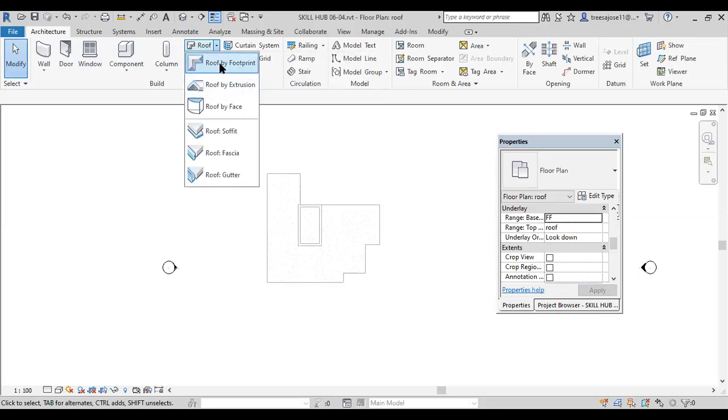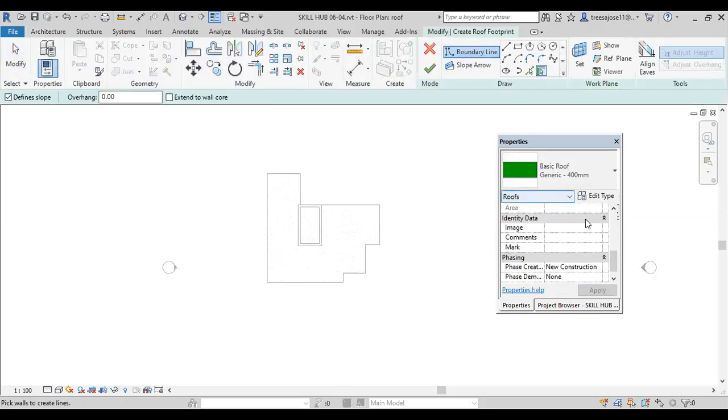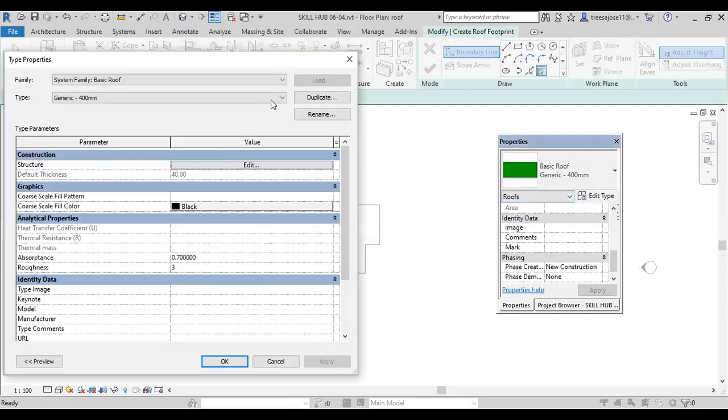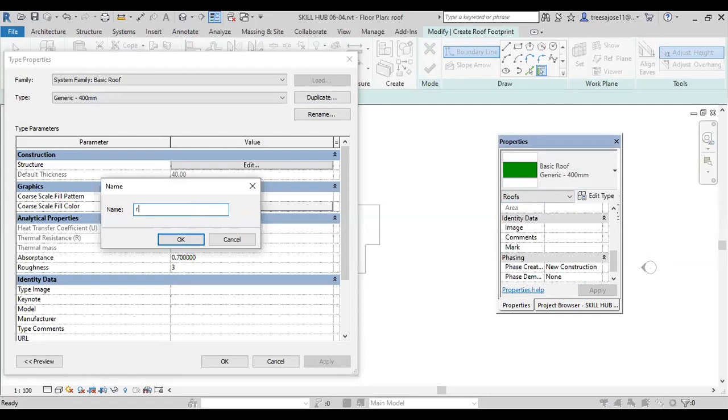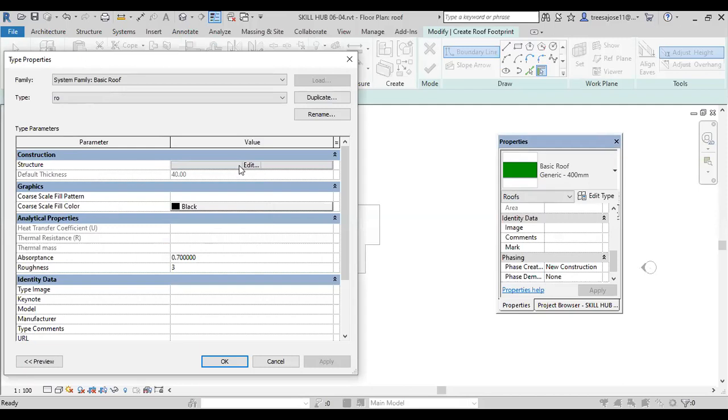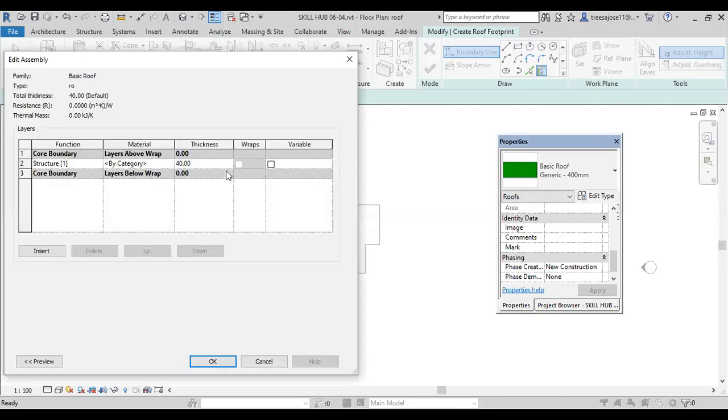Just I go for the roof by footprint. Maybe one-sided roof. Then edit type, duplicate, then roof. Edit structure. While applying the roof, actually in the case of roofing, we have to apply the tile on the top. In the case of painting, it doesn't matter, you apply that concrete and with the help of paint, you can apply. Sometimes tile with a specific thickness. That time you have to add two structures. The rest of the portion will be in white color, and the top portion will be the tiling structures and all.